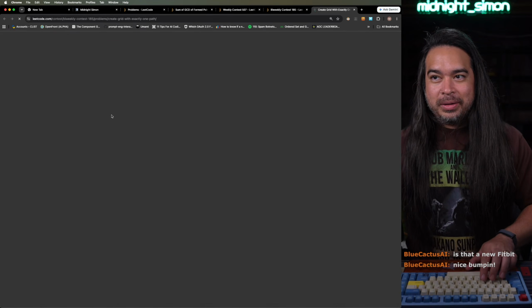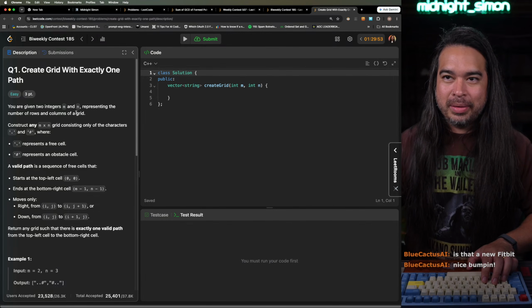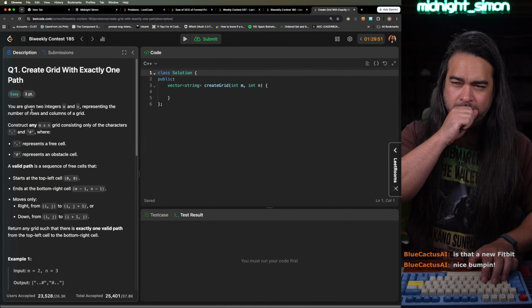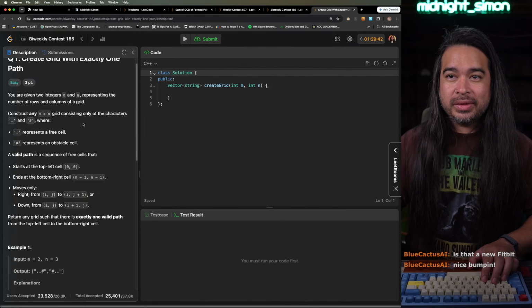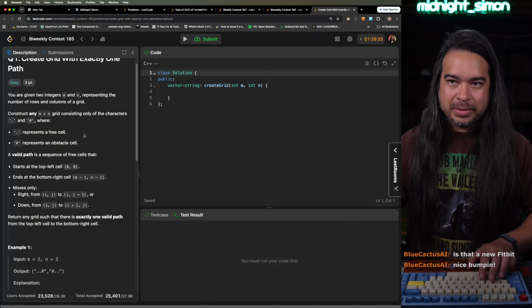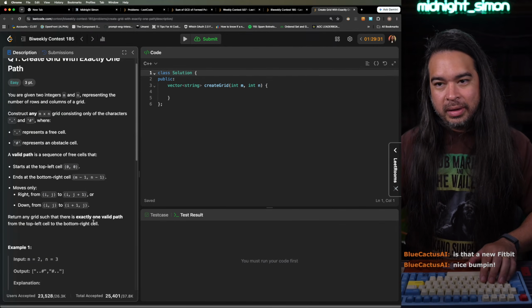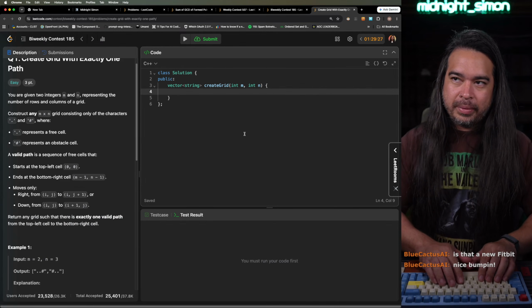Alright, here we go. Create grid with exactly one path. You're given two integers, m and n, representing the number of rows and columns of a grid. Construct any m by n grid consisting of only the characters dot and hashtag, where dot is a free cell and hashtag is an obstacle. Return a grid where there's only one path.